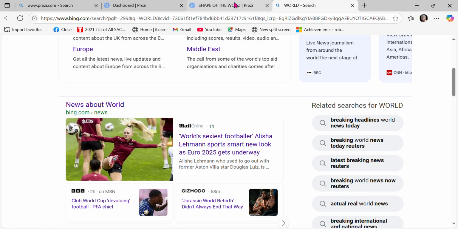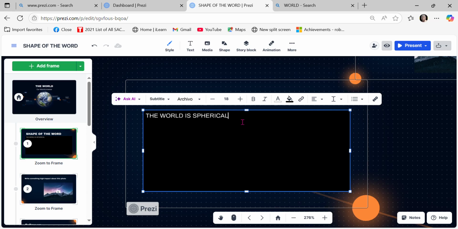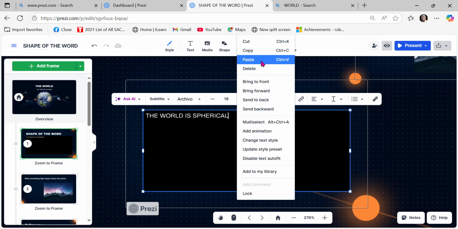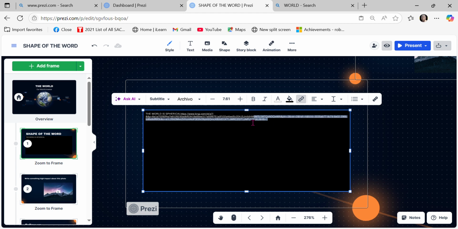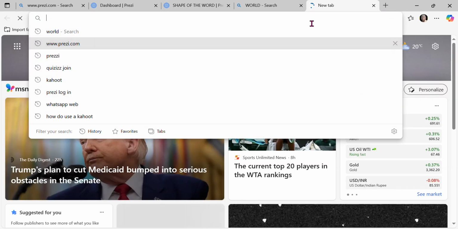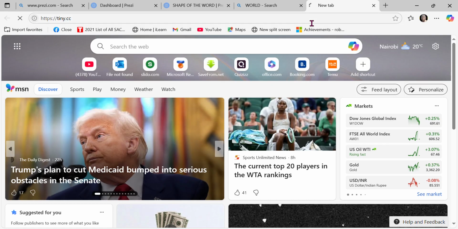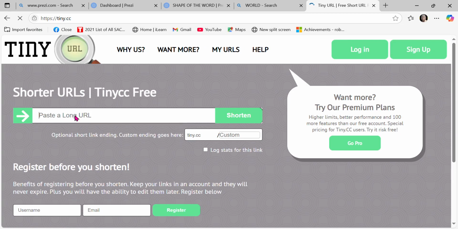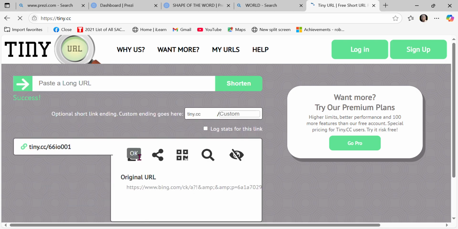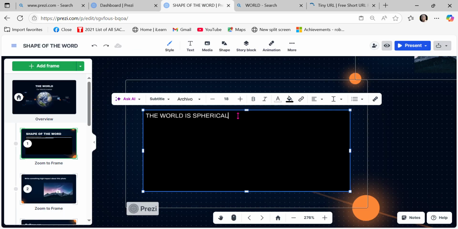If you copy a link, come back to Prezi, and where you place it, paste that link. If you feel it's very big, very long, you go to tiny.cc, and you shorten the link and have it there. Shorten that link and copy it, then paste it to where the learners will get it so that they read more about that.